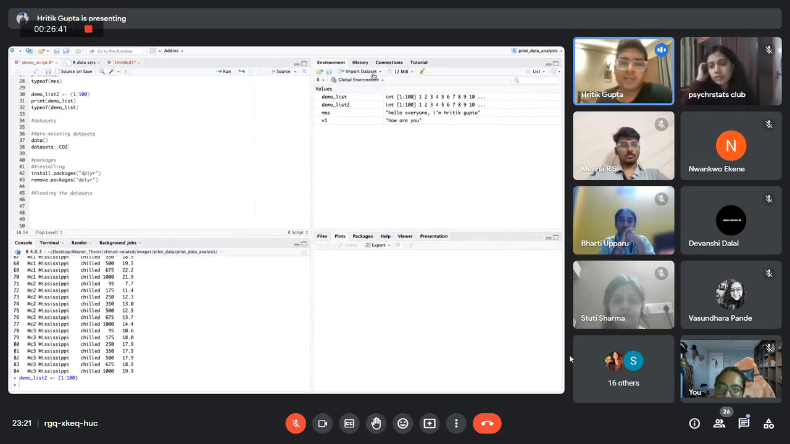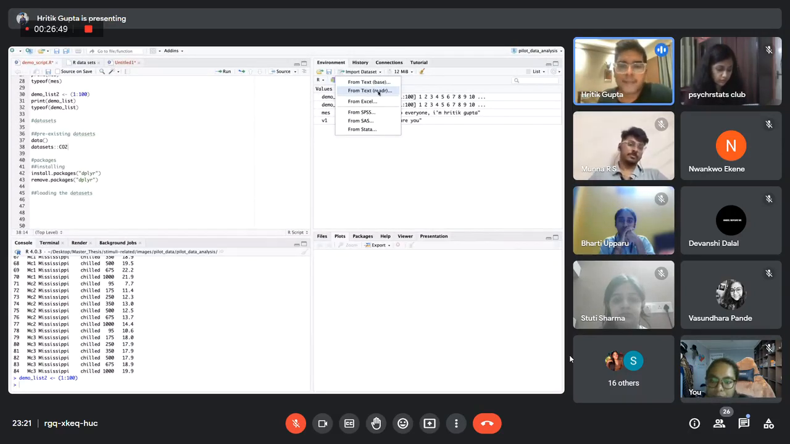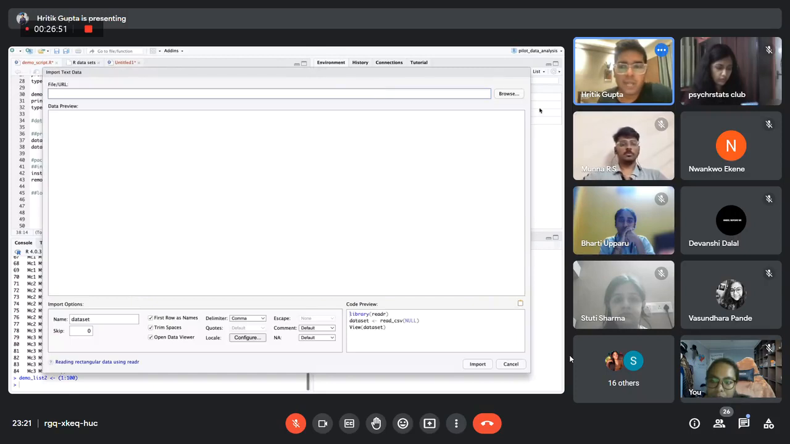So just to load the data set that is downloaded on my device, what I need to do is click on import dataset, and maybe click on the from text R option here, and then I can just browse, right? So let me just show you.